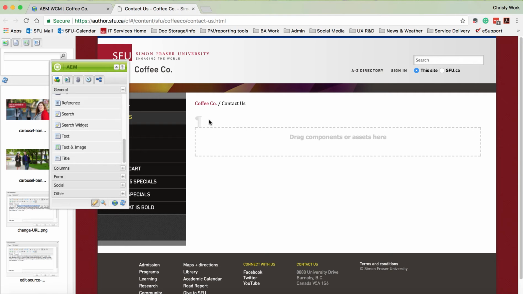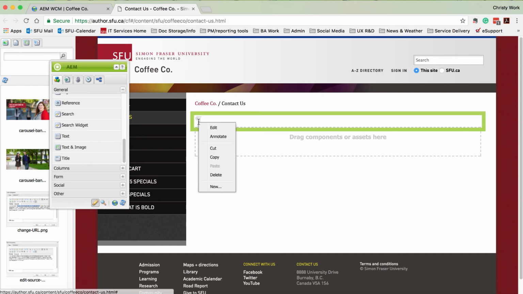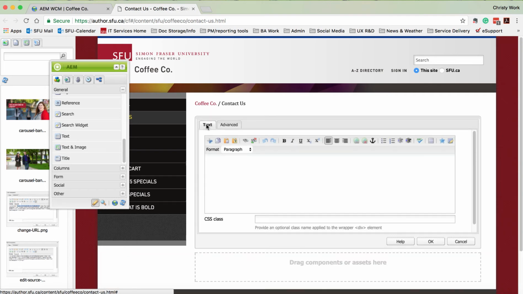Now, to fill the text component, hover your cursor over the paragraph mark. Then right-click within the border of the text component and choose Edit. You will see in the window that appears a text field or white box. To insert content, you can paste copied content using shortcuts on your keyboard. You can paste content copied from another website, a Word document, PDF, or email. Most of the formatting will be preserved, but you should always check to make sure.